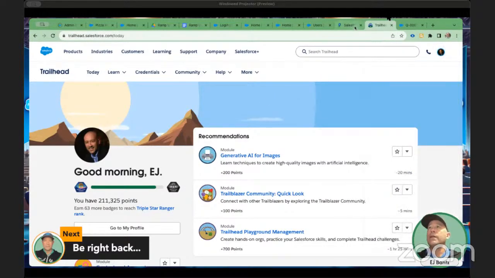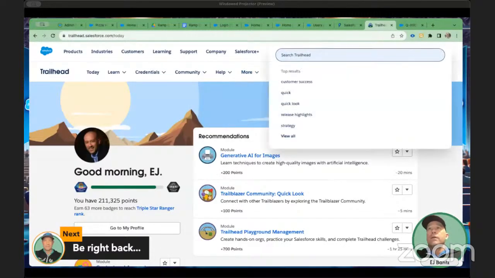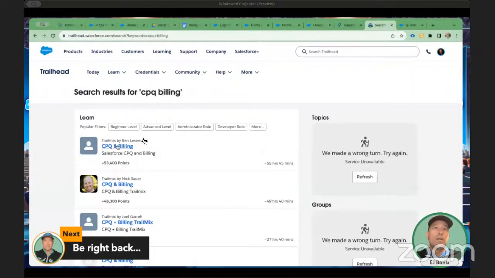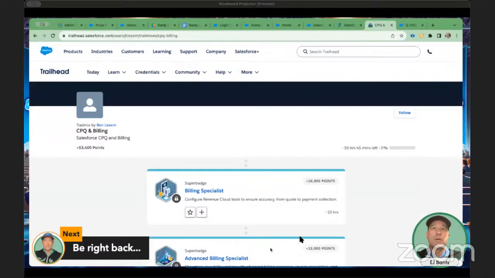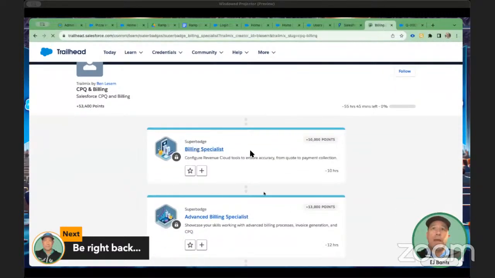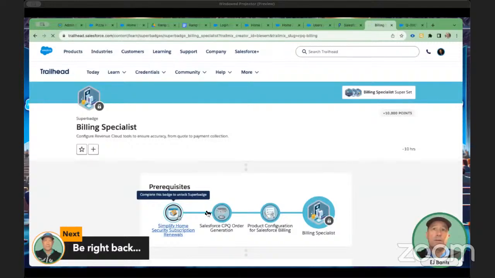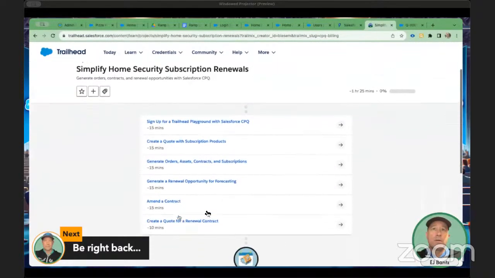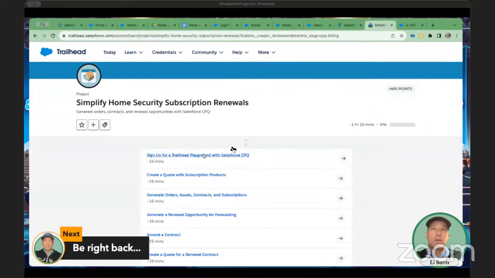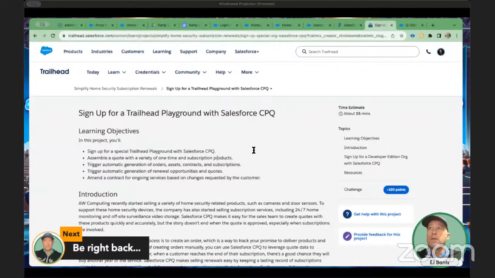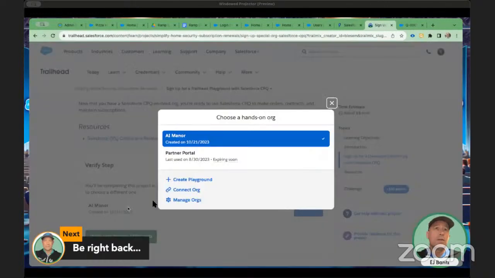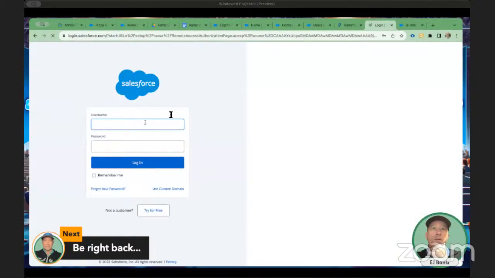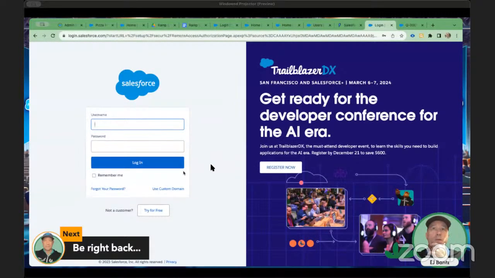We got a lot more done in this one. There's CPQ billing I did, to this trail mix. Put that badge, and then it gave me the prerequisites. Okay, so it doesn't look like I have completed this, so I'll have to reconnect that org. And I think it's this one.